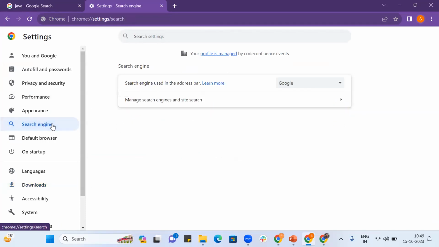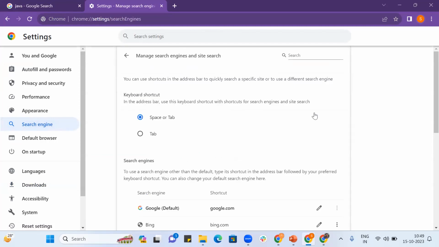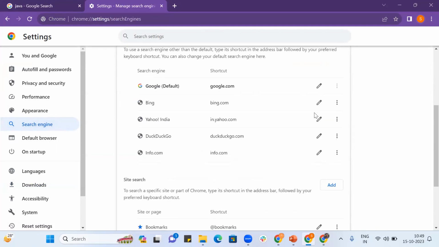Search engines, manage search engines. By default, sometimes for various browser extensions, we have various search engines, but it's always great that whichever search engine you're using to perform X-ray searches, you make it the default search engine. For me, it's Google. That's the default search engine.